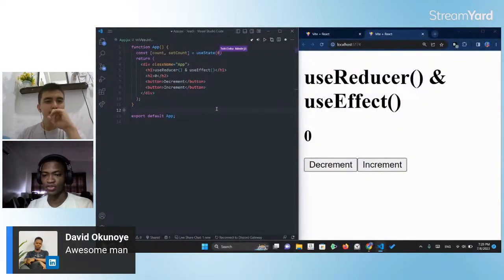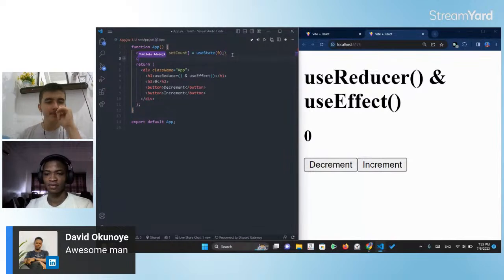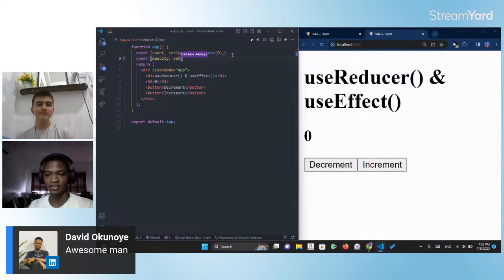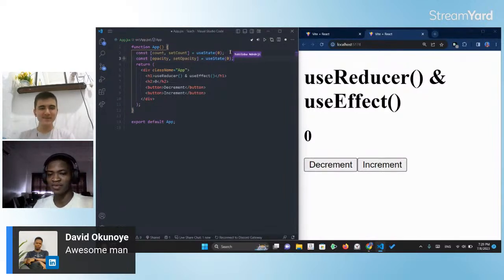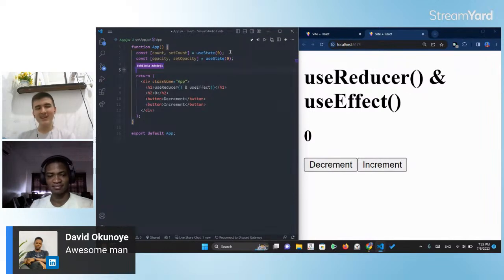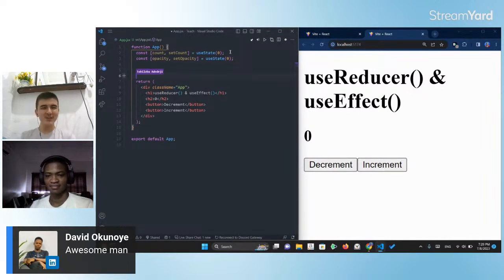Let's do zero here for starters, and let's set up another state, opacity. So keep it simple. Set opacity. But in the long run, are we still going to need useEffect for anything here? By doing it this way, I can just do a simple callback, a simple helper function to help me increment both of them at the same time. What do you think? Yeah, we can also achieve our goal without useEffect.